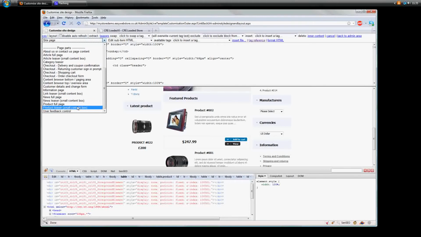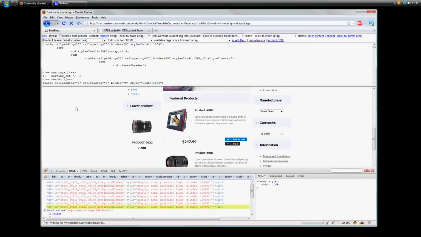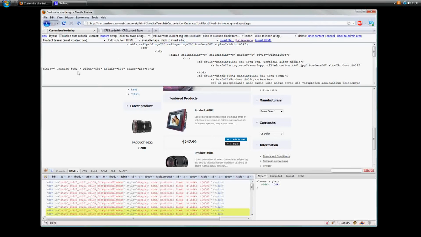Now all the forms of content, articles, news and products can have separate HTML for the teaser, the small view and the large view full page. Again, I'd probably leave the article and the news blank to start with and just do the product teaser. So product teaser, and you can see this is what's been taken out here. Okay, so it's all in there, and we'll come to that in a second.